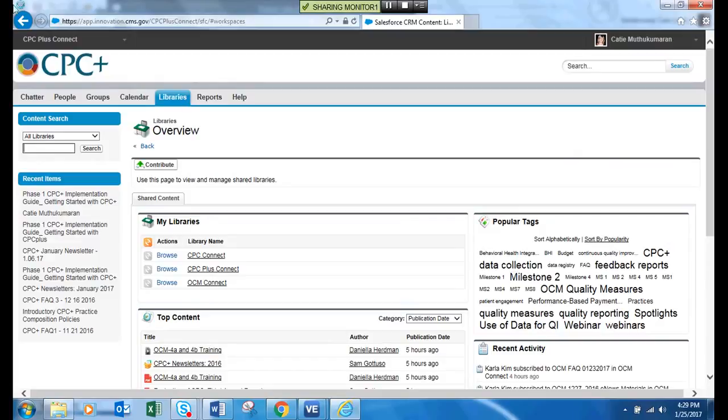Also, in the library are content packs, which are collections of related documents or files which make it easier for participants to find what they are looking for. So, for example, if you wanted to review an old newsletter, there's a content pack that contains all newsletters that we've provided to date.